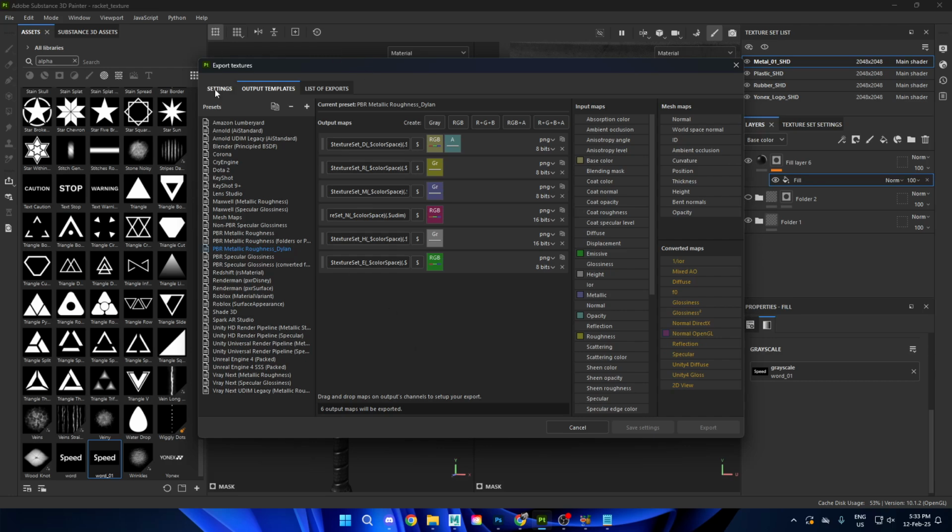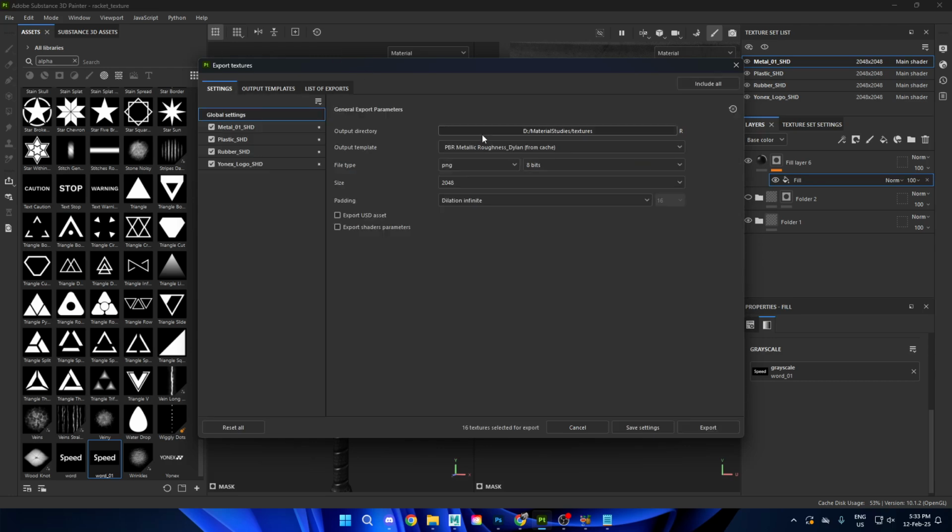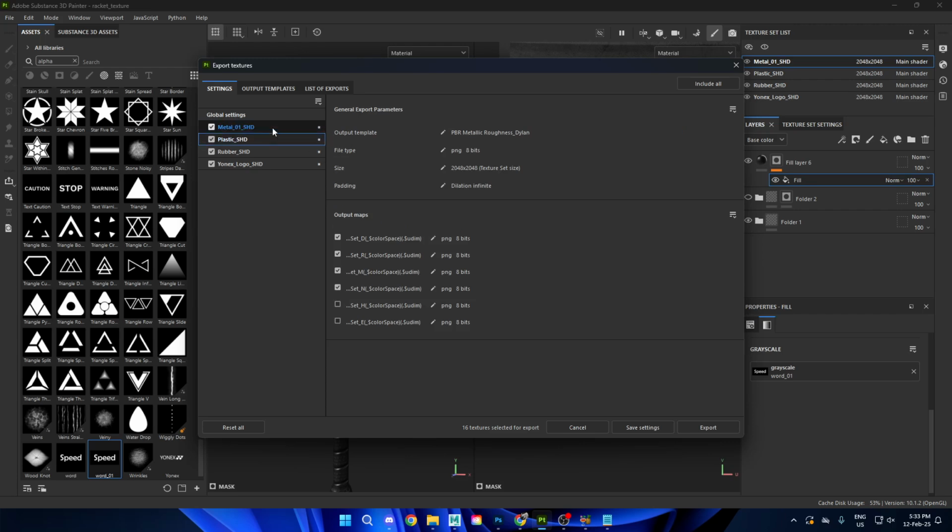Now you can go back to the settings. Then for this one, output templates, you can put your own template. Yeah, this one, not the from cache. You need to find from this: PBR metallic roughness.